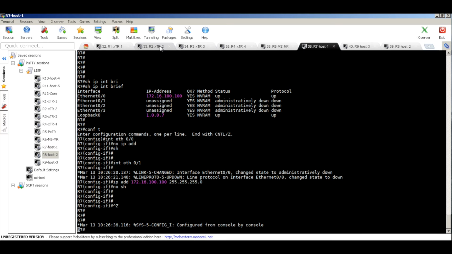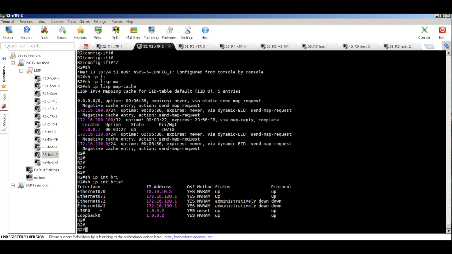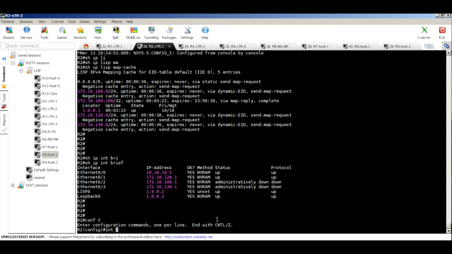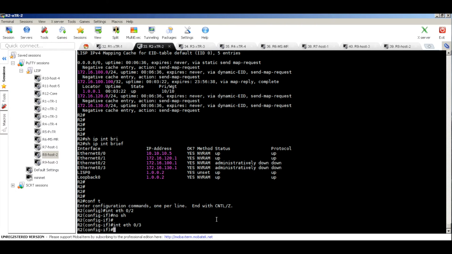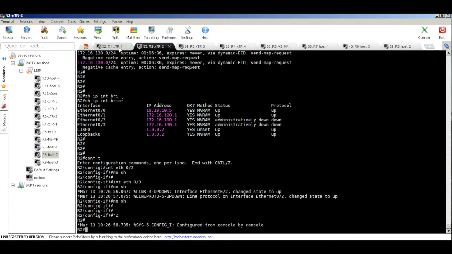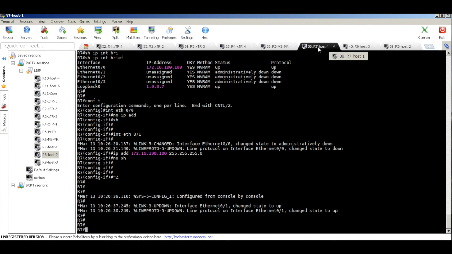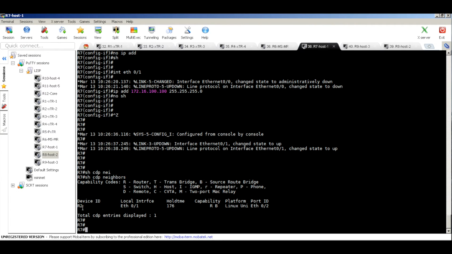Okay, so let's see if R2 already has the interface IP addresses. Yes, I have already configured Ethernet 2 with 100.1. I'll just unshut the interface. Ethernet 0/2 no shut, and I'll do the same for Ethernet 0/3, no shut. And let's go to our R7. Let's do a show CDP neighbor. As you can see, earlier it was R1, now it's connected to R2.